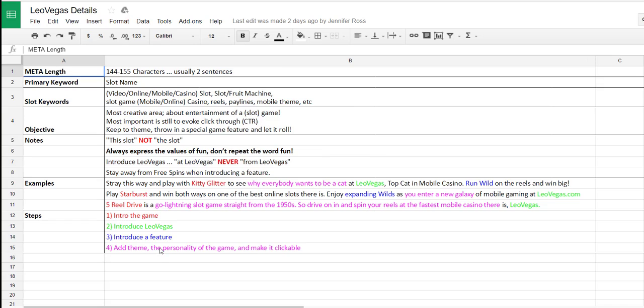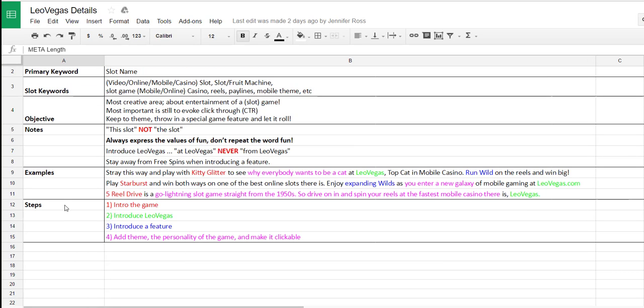But first thing I want to do is go down to the steps. We're going to skip examples and go to the steps. So I actually created steps for you to create the perfect meta, based on the stuff above. First step, introduce the game. Do it in a creative way. Don't just be like "this Bar Black Sheep slot," but "get to counting in this Bar Black Sheep slot," something creative, but introduce the game. The next thing you want to do is introduce LeoVegas somewhere. So, get to counting with this Bar Black Sheep slot at LeoVegas. It's maybe the end of your first sentence.